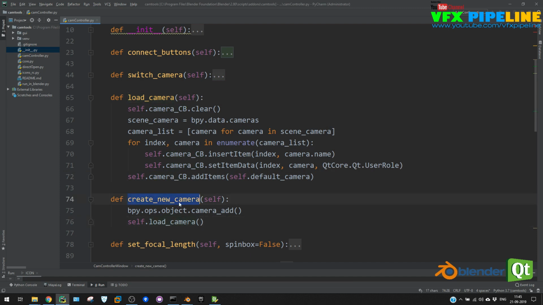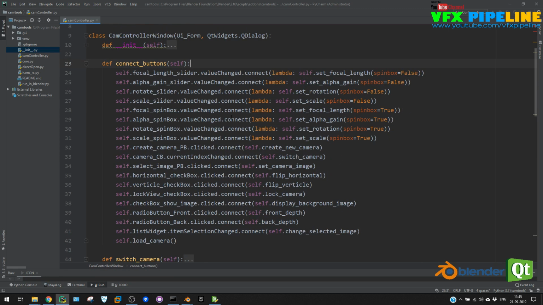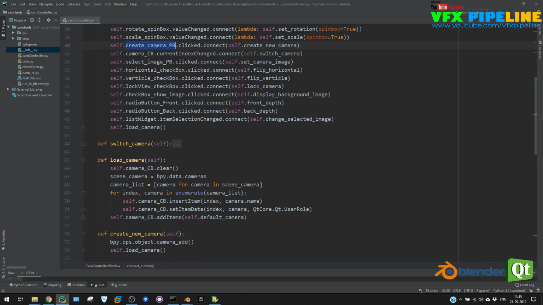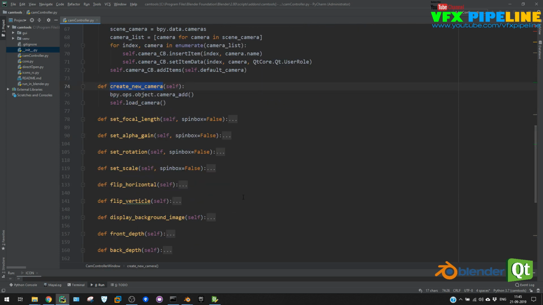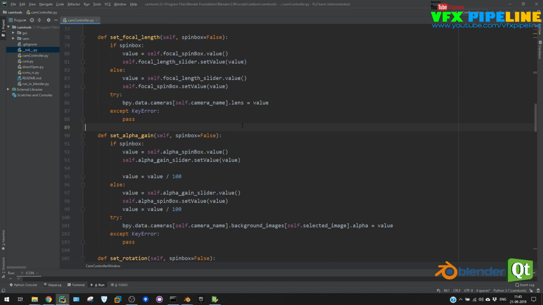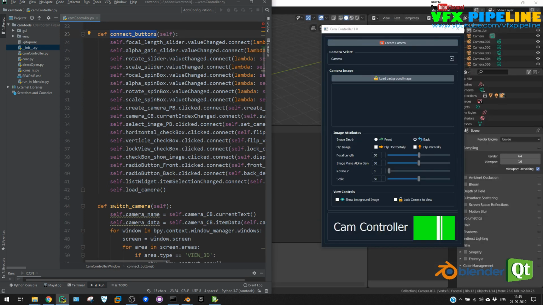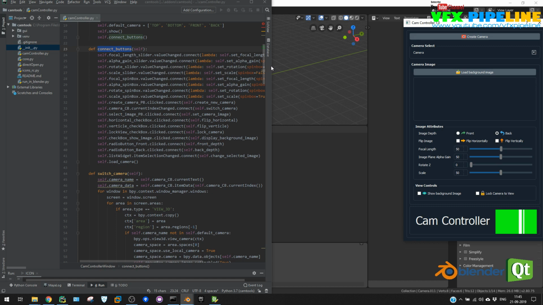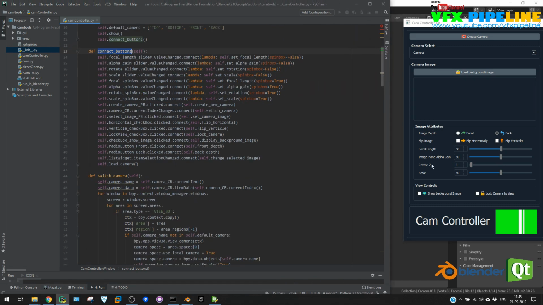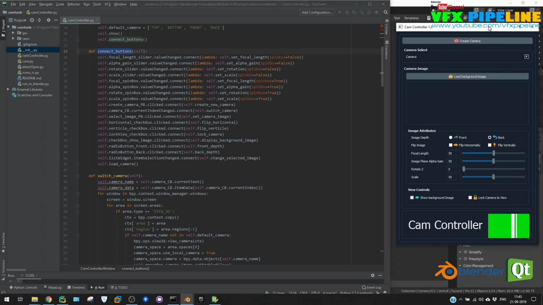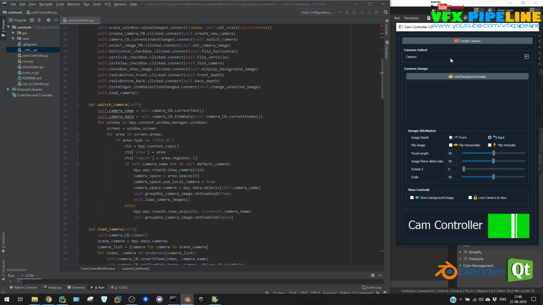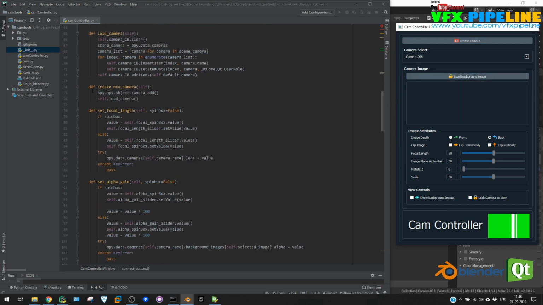Perfect. So this is one thing, just to load the camera. Then create new camera is on click here, it's actually doing this. And how is create camera connecting? Because I have these connect buttons here. Whenever I click create camera, it will execute this method here. The same goes for everything. Let's reveal one by one. Connect buttons is basically every single UI element that we have here, connecting with our interface through this connect button method. Here we see switch camera: whenever you change this to something else, the camera switches. So because of that, switch camera, load camera, create new camera.